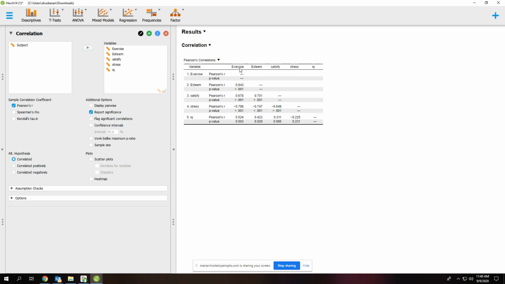What you have is the relationship magnitude. You've got this Pearson's r, again that's a lowercase r, which is the correlation I want you to look at, and you've got 0.843 for exercise and esteem.